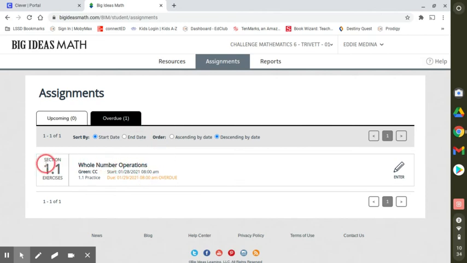And here's the assignment. It's section 1.1 exercises, whole number operations. It gives you the start date and time and when it was due, date and time. And this one does say it's overdue because it was due on the 29th. So when you're trying to enter into one of your assignments, you'll see this little pencil icon. Now, if the assignment is not yet assigned, meaning it's in here, but I don't want you to do it yet, you'll see a little lock icon over here. The lock icon means it's not yet open to complete.